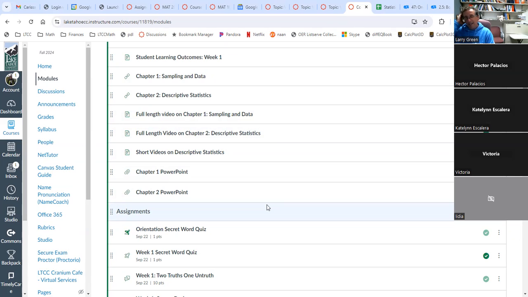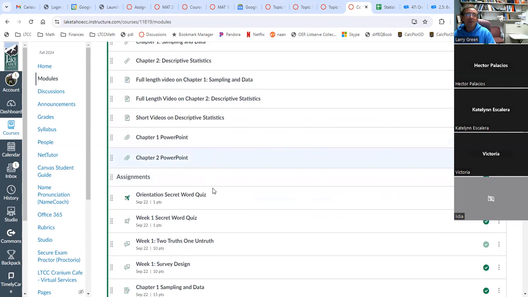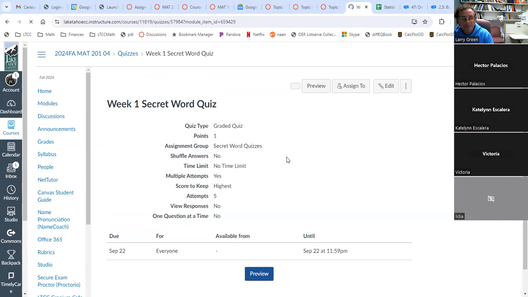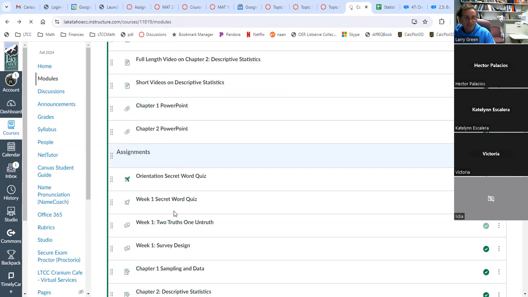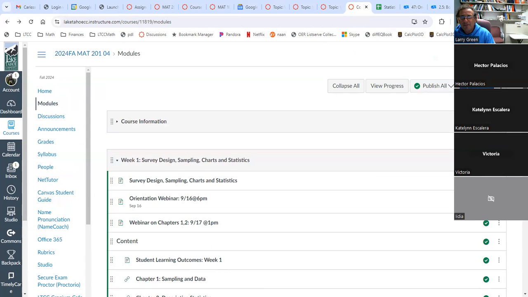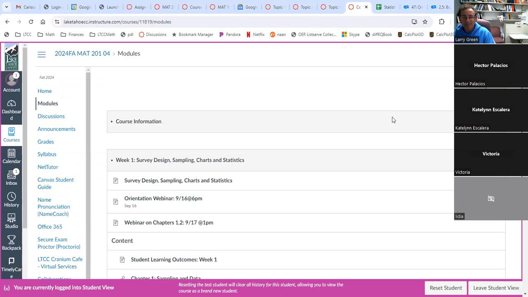Okay, then there are the assignments. This week has some really easy assignments, a couple of mid-level assignments, nothing really brutal, but it does have assignments. So there is a secret word quiz. Maybe I'll just show you the week 1 secret word quiz. I think I need to show it so you see what it looks like. I'm going to view it as a student so that I can actually do the secret word quiz instead of seeing all these edit things.